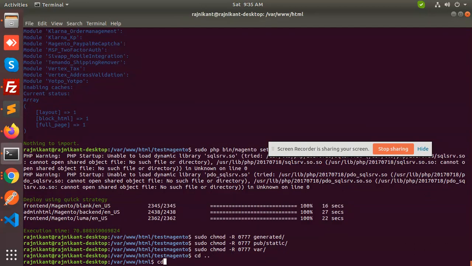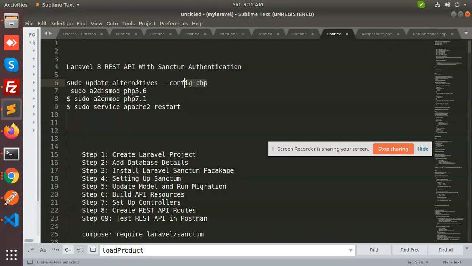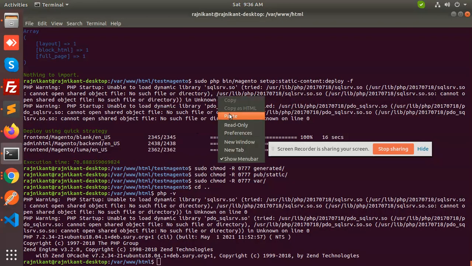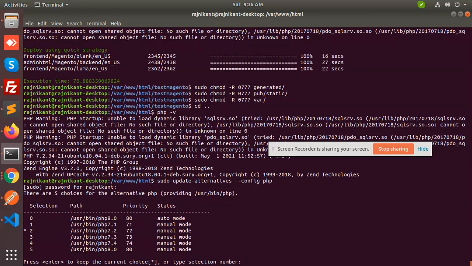Let me check which PHP version I am using. It's 7.2. Let's switch to 7.4 first. We have the commands to switch the version, and I have a video on that also. So which version are we going to use? 7.4. That is the fourth.